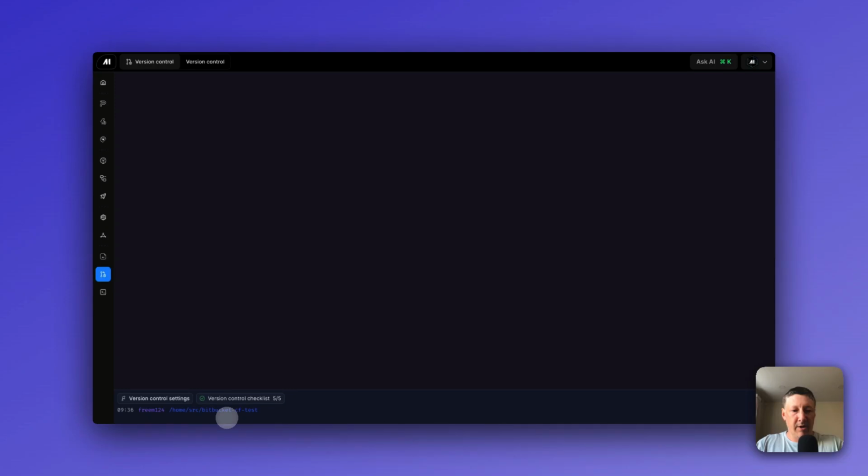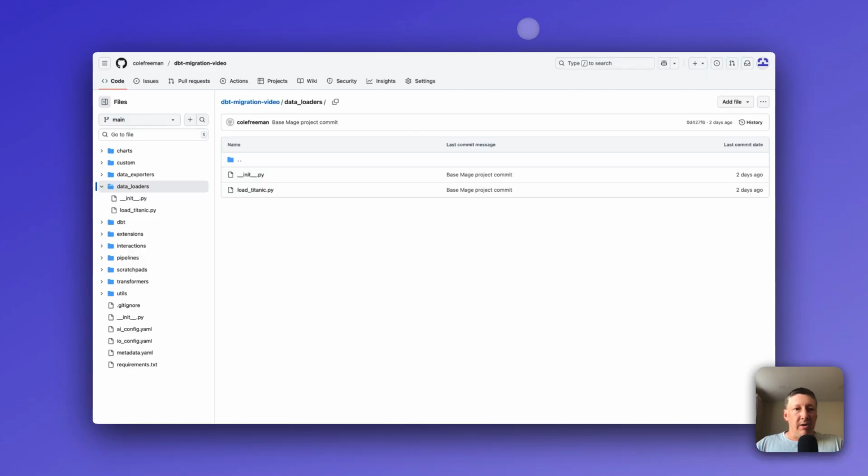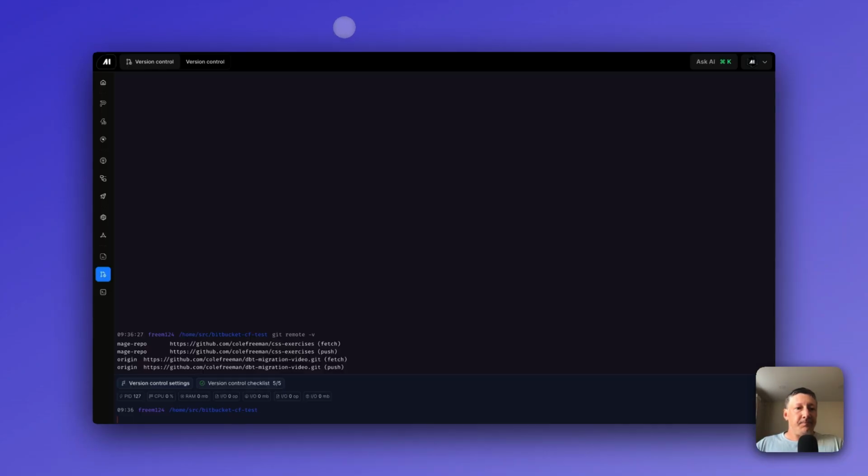Next thing we're going to do is run a few Git commands. We'll check to see if we are connected to our GitHub account, and then also run git status just to check on the status of our repo. So let's run git remote -v, and we'll see what remote we're connected to. And it looks like we're connected to our DBT migration video repo, so that was the specific repo I created for this video, and you can see here the DBT migration video.